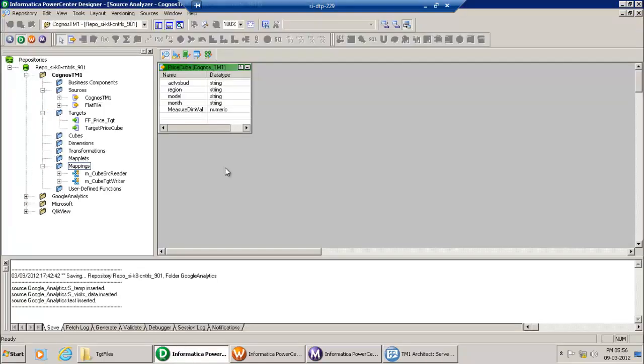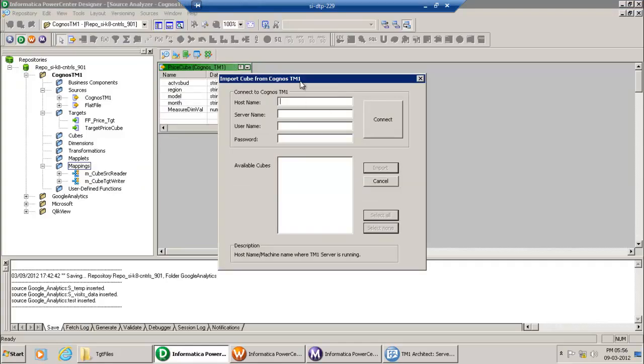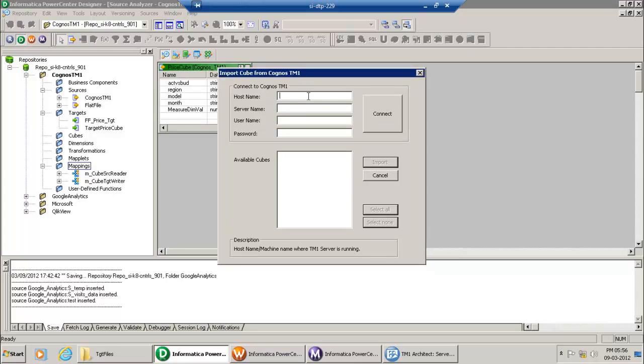Let's check the client component of this connector. When you install the client component of the connector, you can see a new menu item inserted inside the Sources menu. It's called Import Cube from CognosTM1. It opens up a wizard, which allows you to connect to the TM1 server and import the list of cubes.